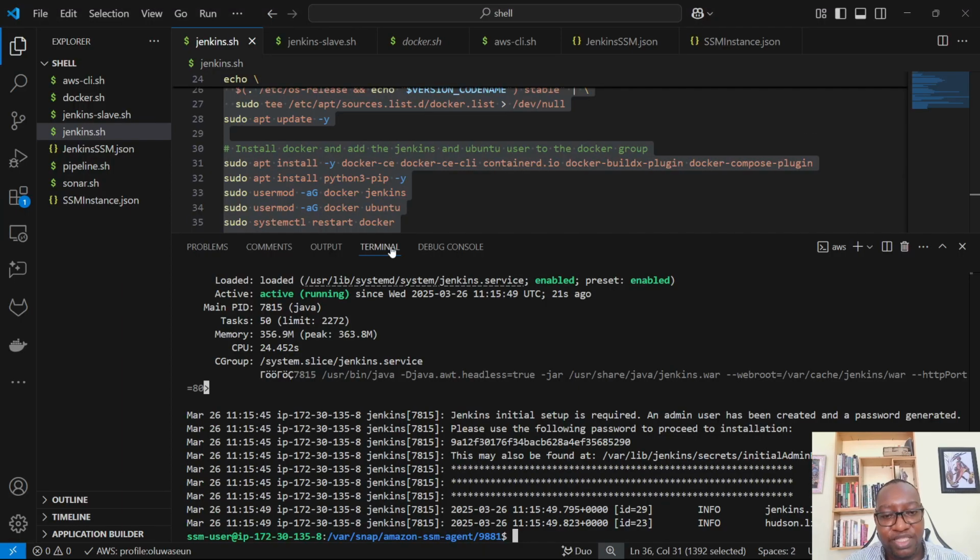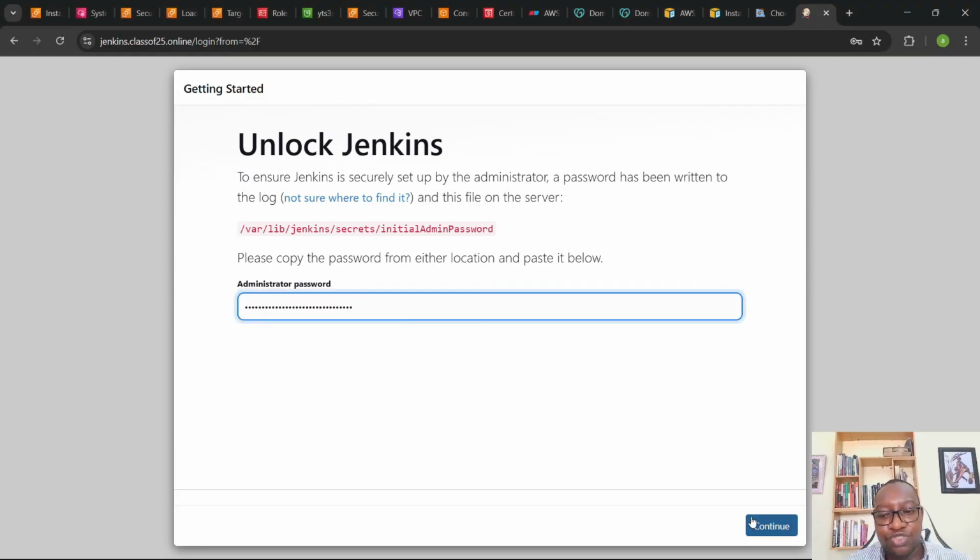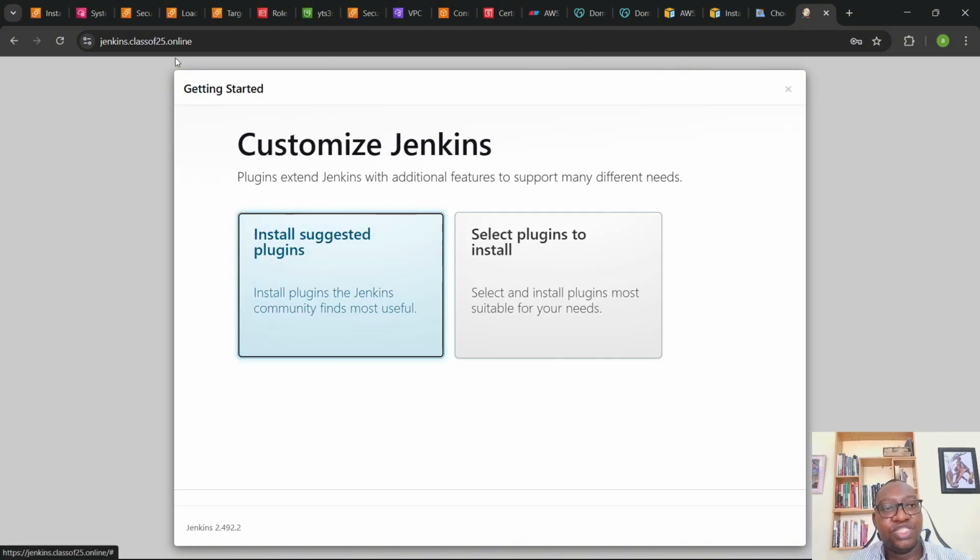Of course, we need to get the initial password. Let's copy that initial password, come here, paste it, and click on continue. Now, the beautiful thing about using a domain name like this is that you don't have to worry about changing your Jenkins public IP every now and then. Additionally, it also makes your Jenkins server secure.